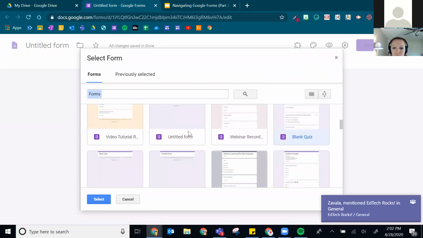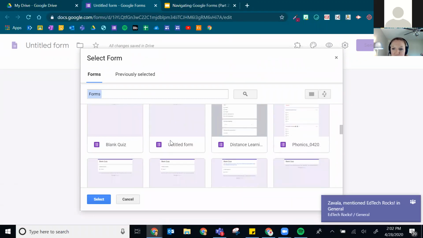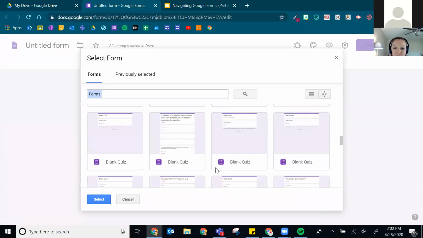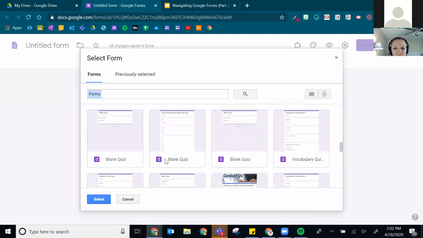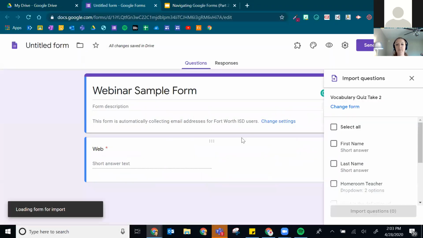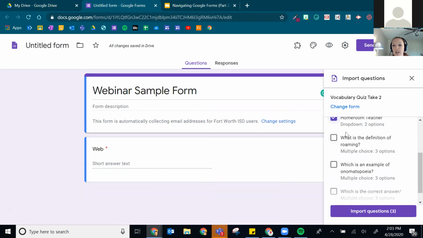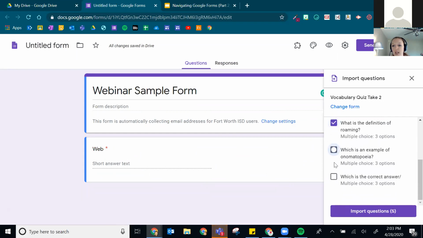See, this is the problem with being part of so many different Google Classrooms: I have all of your quizzes as well. If I'm a teacher in your Google Classroom, I'm seeing your quizzes in addition to mine. So I don't know if this one might do it. Let's try. All right, so I'll pull in our identifiers. And then this looks like it's a fill in the blank. So we're going to pull in these.